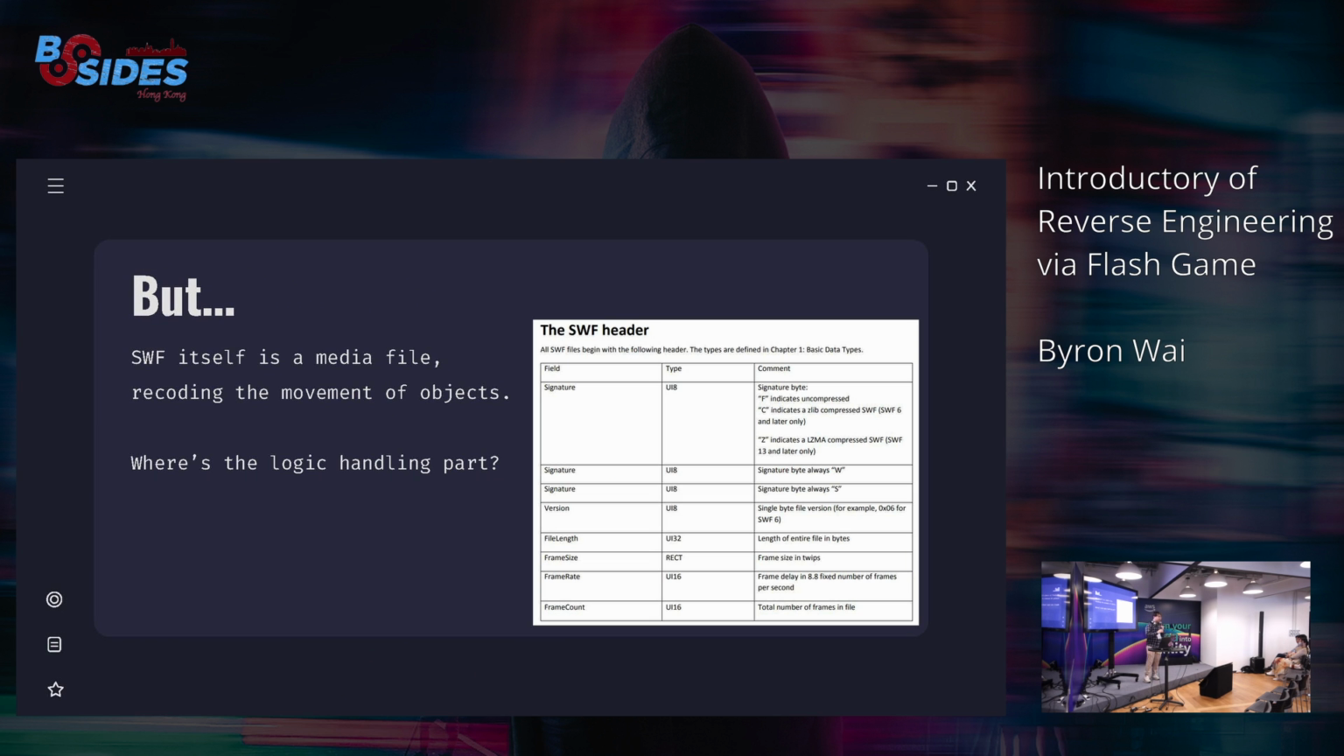Yes, but SWF itself is actually a media file. Like if you go to the media player, it is just a compilation, a file that contains how the objects in the file move. What is the starting location, how far it should move. So where's the logic handling part? You will find that in the SWF header, there is nothing related to the logic part.